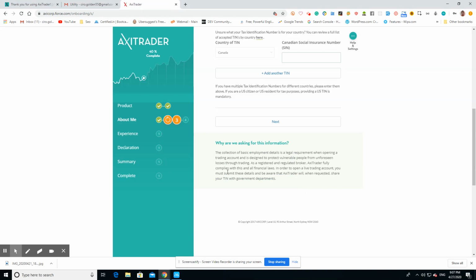So the collection of basic employment details is a legal requirement when opening a trading account and is designed to protect vulnerable people from unforeseen losses through trading. As a registered and regulated broker, AxiTrader fully complies with this and all financial laws. In order to open up a live trading account, you must submit these details, and be aware that AxiTrader will, when requested, share your TIN with the government departments.